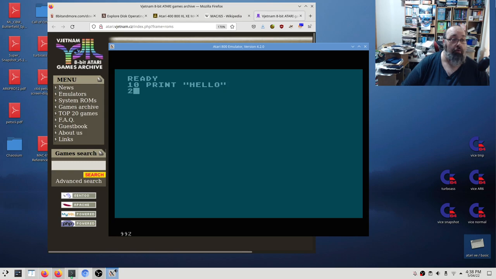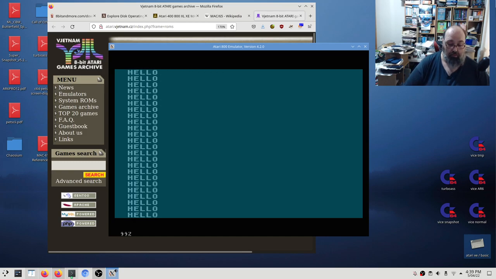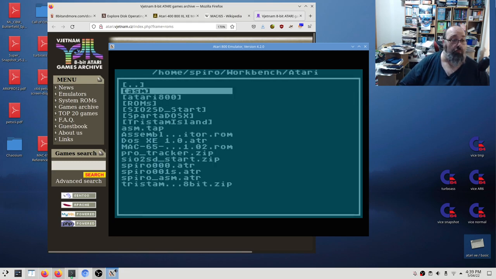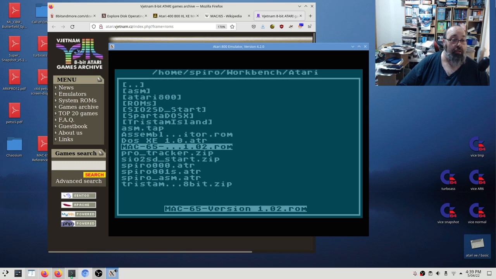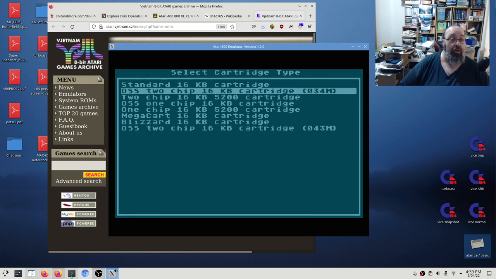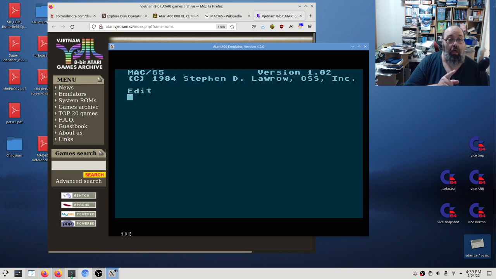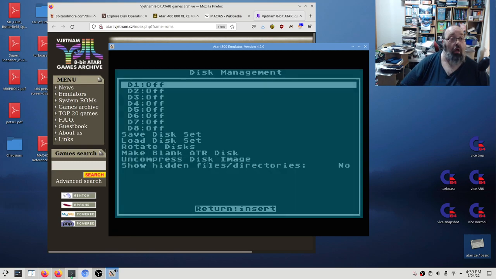Hello, 20, go to 10, run. Right, great. So let's get back to where we were. We want to load a cartridge. We're going to load the MAC 65 cartridge, OSS 2 chip 034M. Press escape. Oh, it does boot.